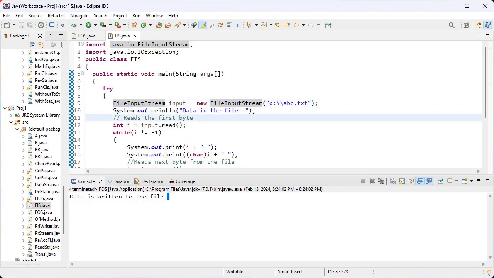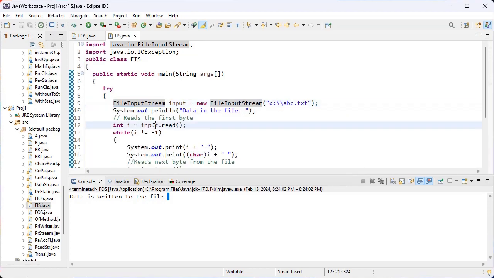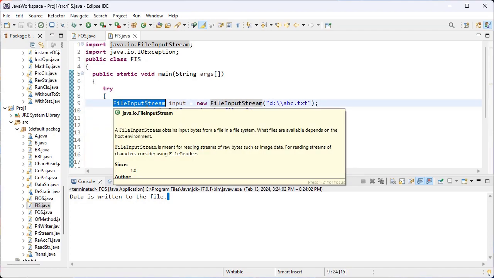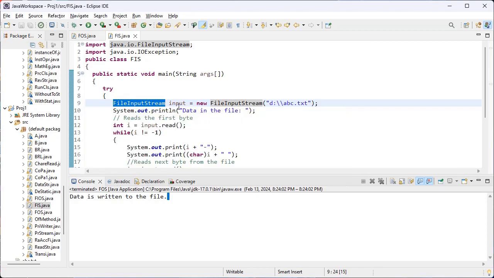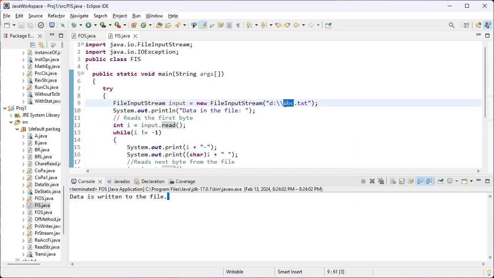Okay, and here this is the output statement, data in the file, and it reads the first byte. How can I read? With the help of the read method. This read method is present inside the FileInputStream class. That's why I have used the input object, because this input object is the object for this FileInputStream, isn't it? So I have to use this object to call the method from this FileInputStream class, isn't it? So this read method is used to read the first byte from this file content.